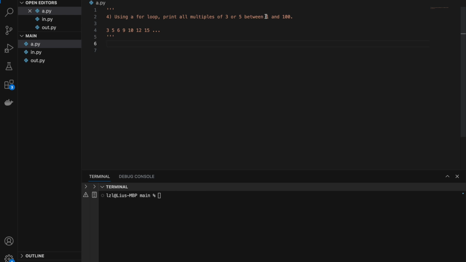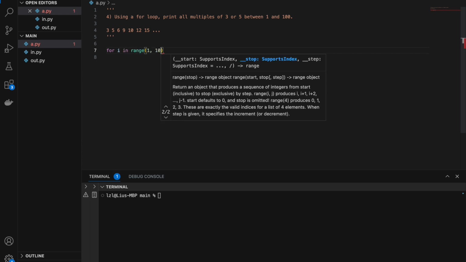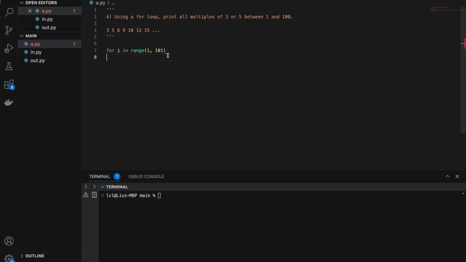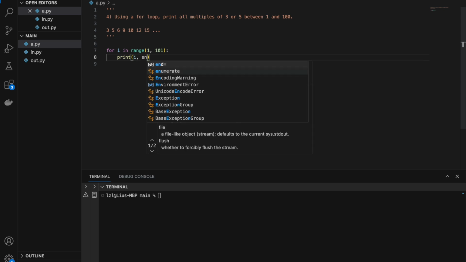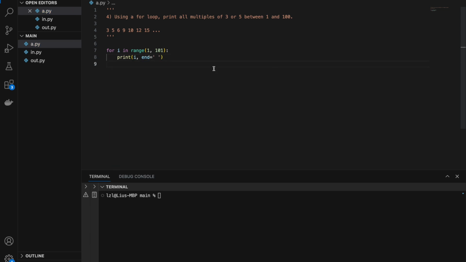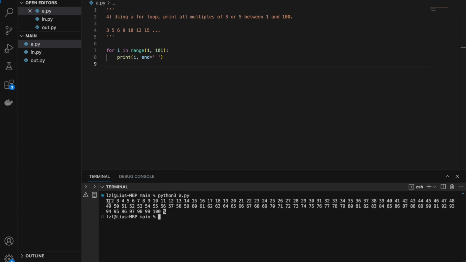So firstly, let's try to generate all the numbers between 1 and 100. So here, for i in range 1 to 101, because we want 100 to be included here. So I'm just going to print i, comma, end equals white space. So if I do this, we will get this output. Whatever is printed afterwards will appear on the right side so that we don't have to scroll too much. So here we have 1, 2, 3, 4, all the way to 100. However, this is not what we want yet, as we only want the multiples of 3 or 5.